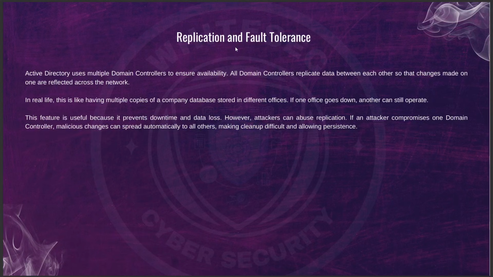Now let's learn replication and fault tolerance. Active Directory uses multiple domain controllers to ensure availability. All domain controllers replicate data between each other so that changes made on one are reflected across the network.